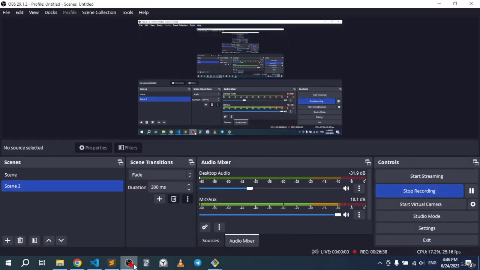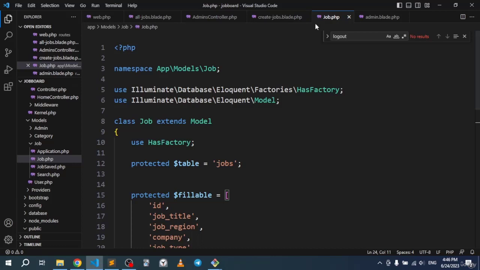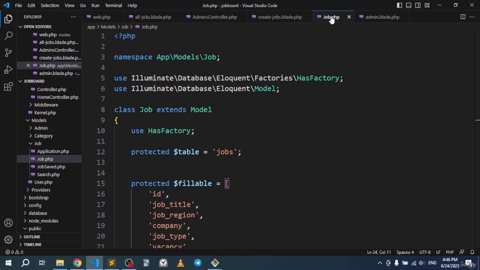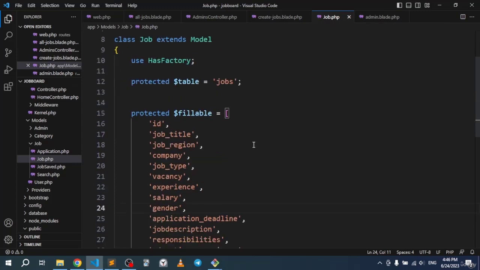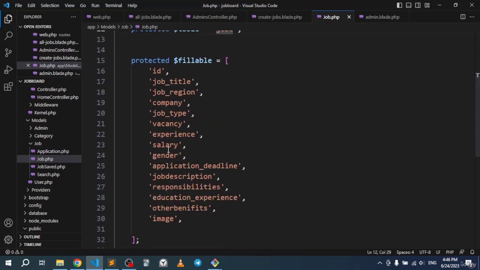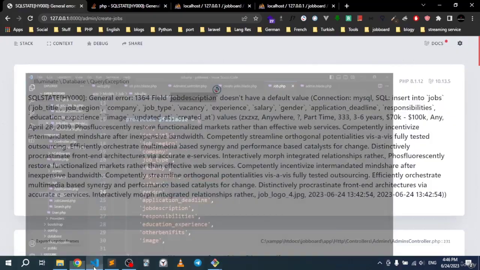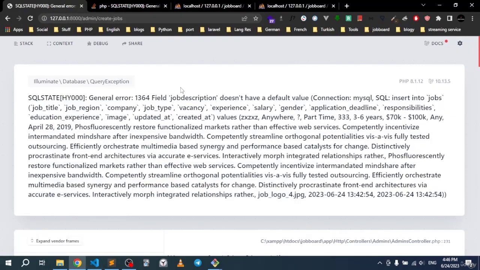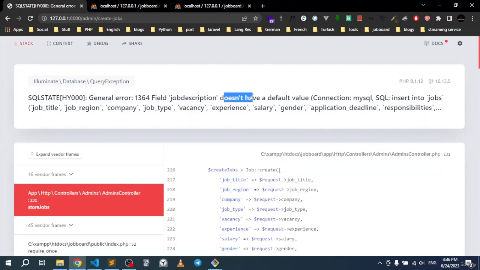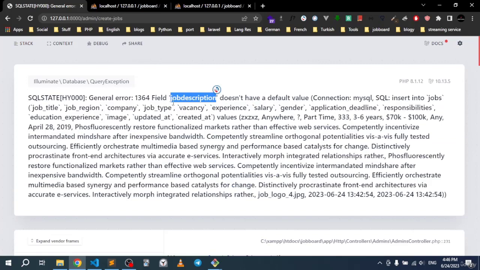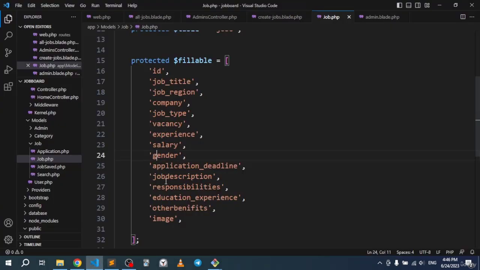All right, so the problem was pretty simple. We forgot to change the gender in the model, the job model. You just go to the gender right here. It was a big G like that. So just make it a small G, just like this one, and save. I tried to submit the data once more, but it triggered another error, now with the job description. If you look at the job description right here, you can see that it's right in here.